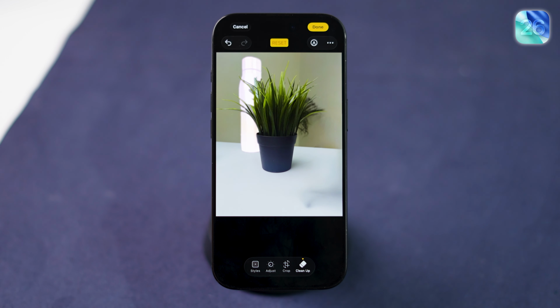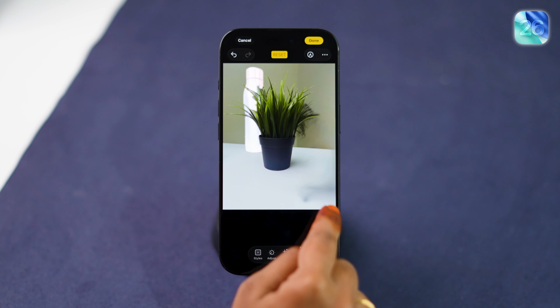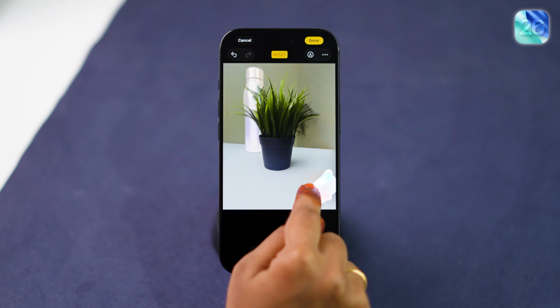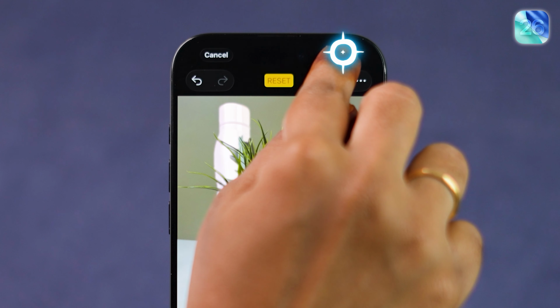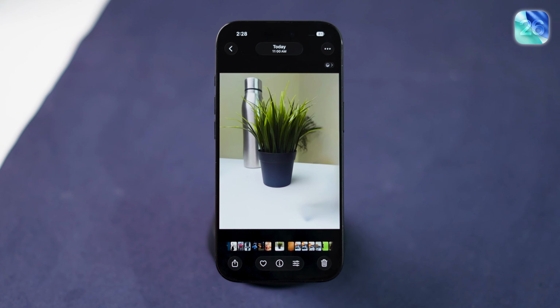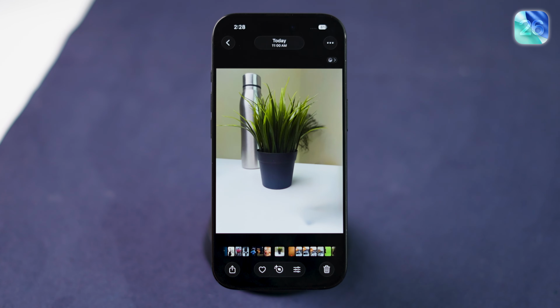The selected object will be removed, but you can notice the leftover marks. Repeat the same to get a clear image. When you're happy with the edit, tap Done in the top right corner. And that's it. Your cleaned up photo is automatically saved and ready to share.